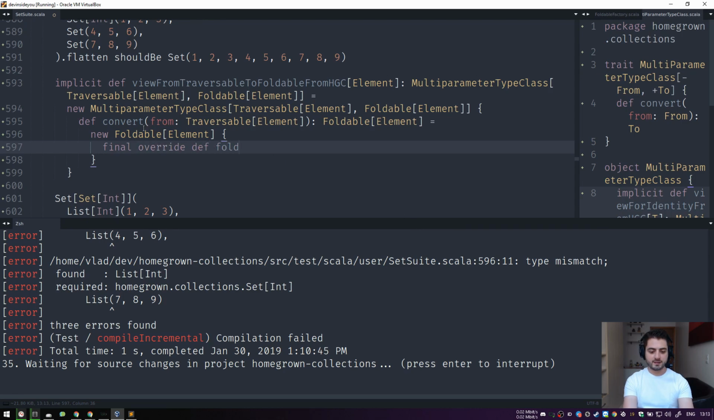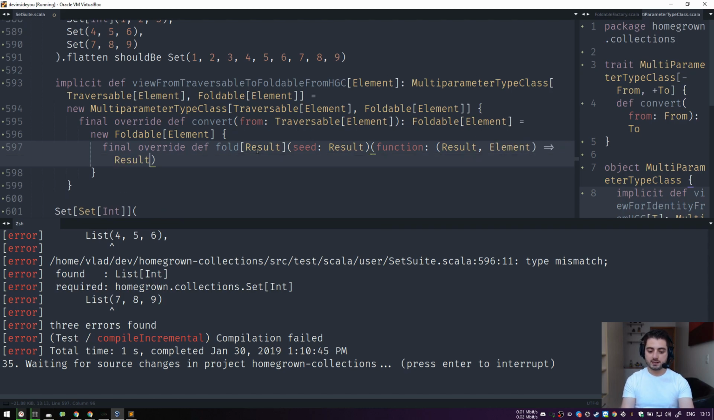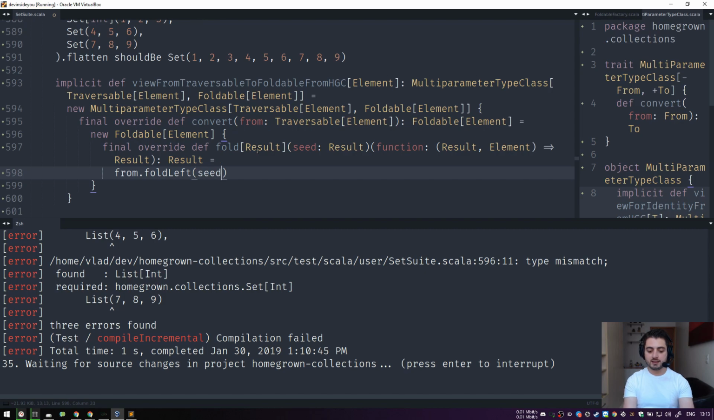In fact, this is also a final override def fold. Some result, this is the original fold, right? This is not our type class fold. So the function comes in, it takes a result and an element, and it produces a result. The entire fold also produces the result. So it's just going to say from, which is the Traversable, fold left, seed comes in, function comes in. Unless I made some typo somewhere, maybe I did.